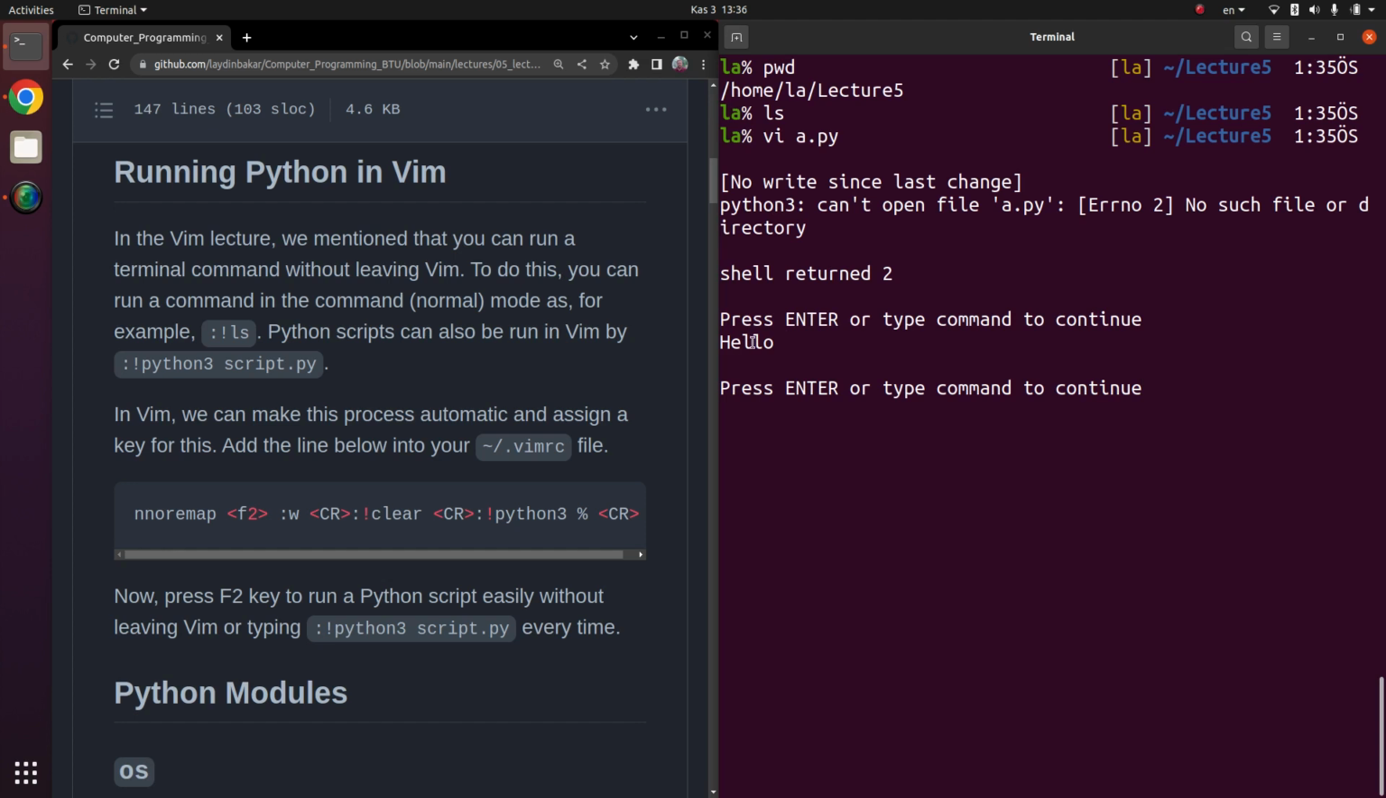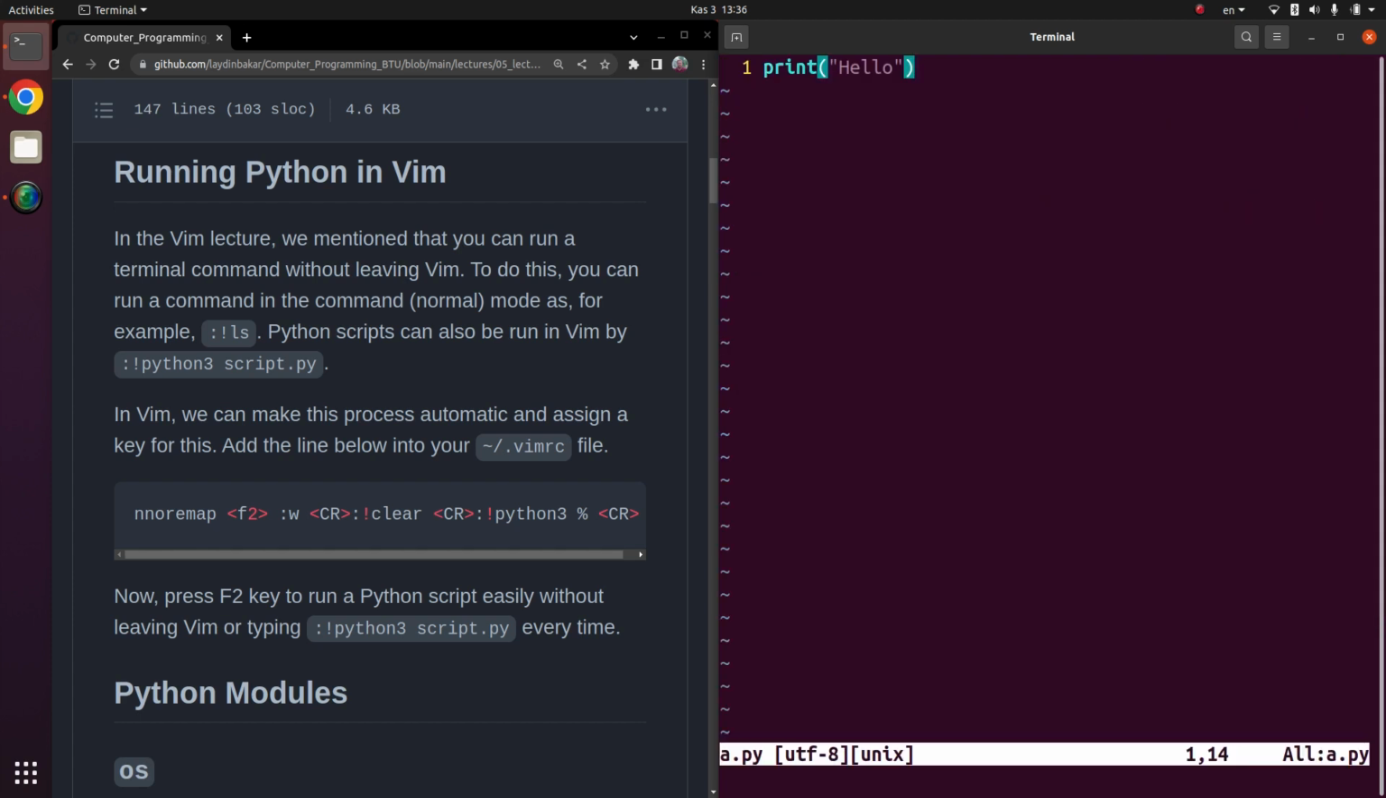Then you can see the result or the output of your Python code. So we just executed the a.py without leaving Vim. When we press enter, we just go back to this a.py file in Vim.